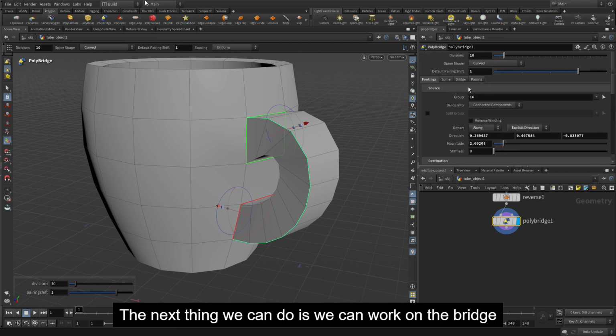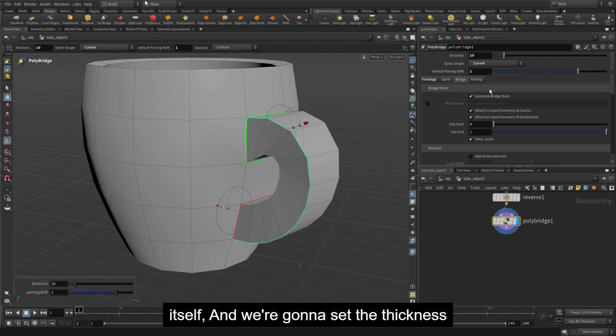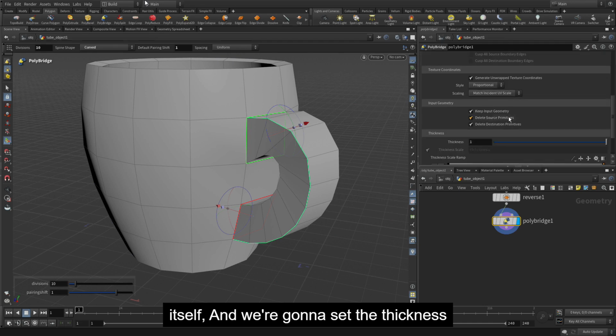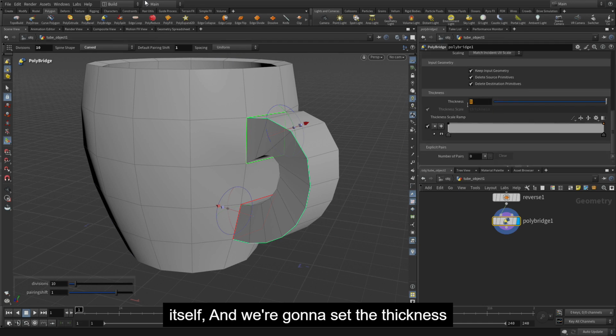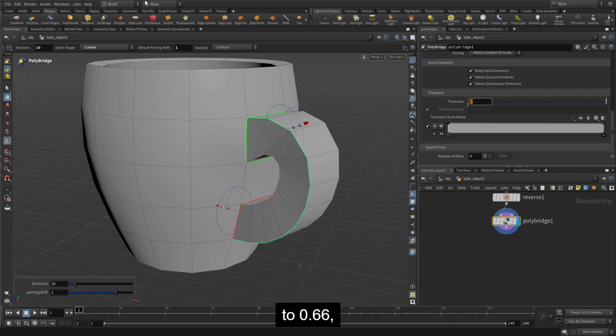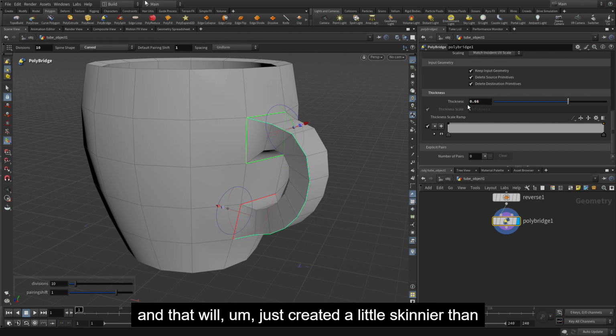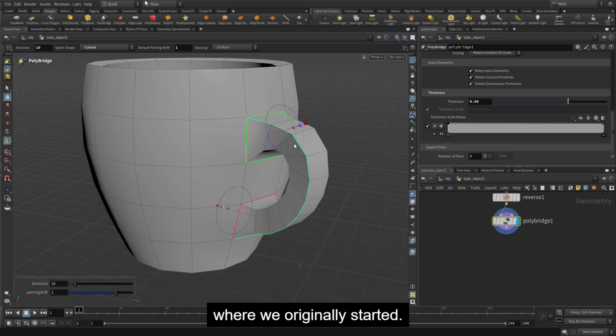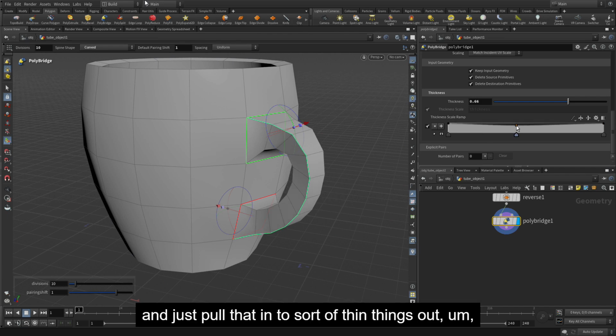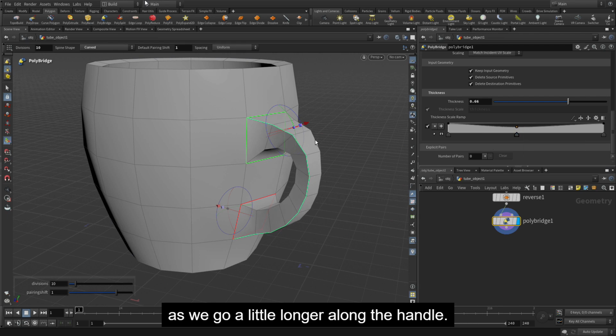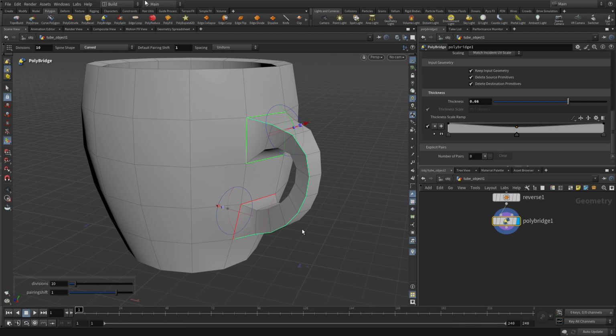The next thing we can do is work on the bridge itself. We're going to set the thickness to 0.66. That will just create it a little skinnier than where we originally started. We're also going to click in here and pull that in to thin things out as we go a little longer along the handle. So that gives us a nice feeling right there.